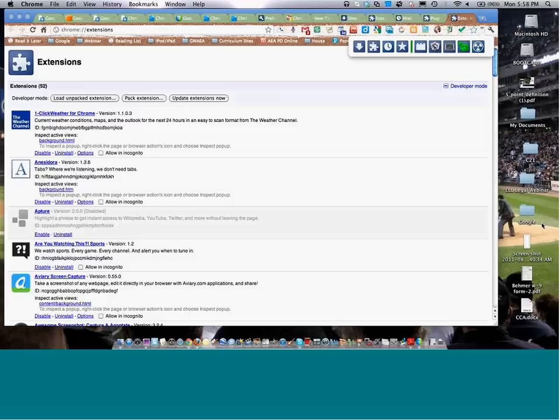I set up Pandora, for example, on my iPad. And that's a syncable app. It'll sync right to my Chrome browser, iPad, phone, all that kind of stuff. So it'll sync across that way.